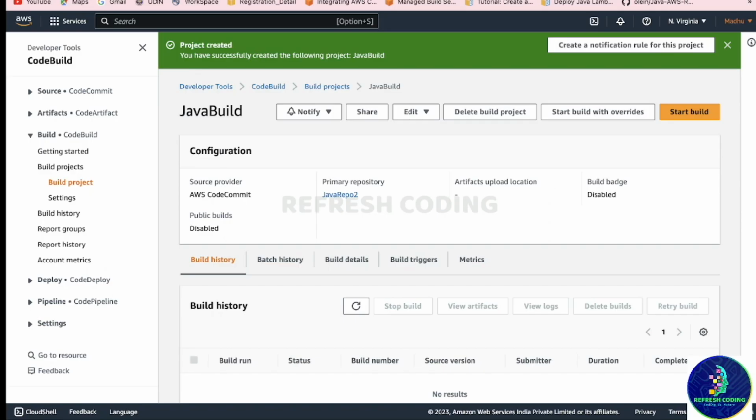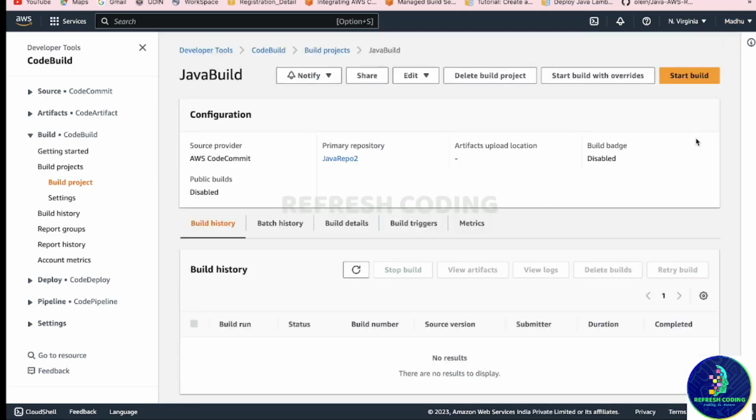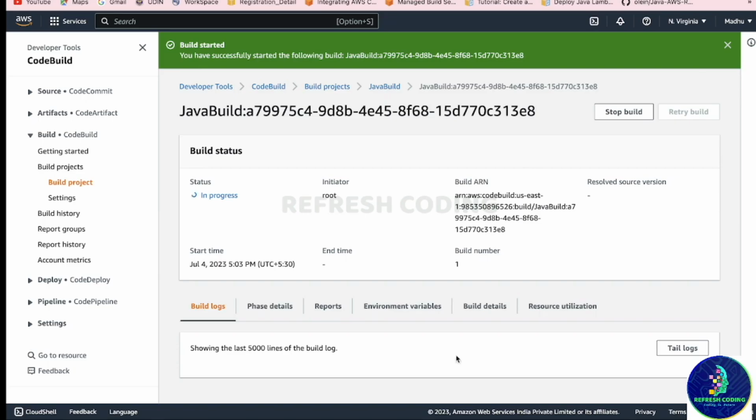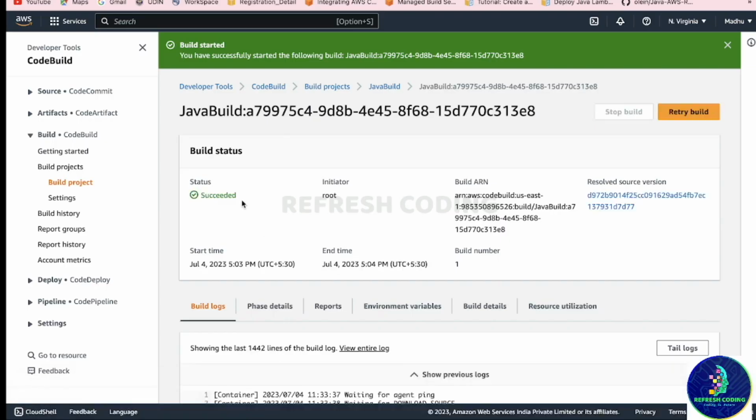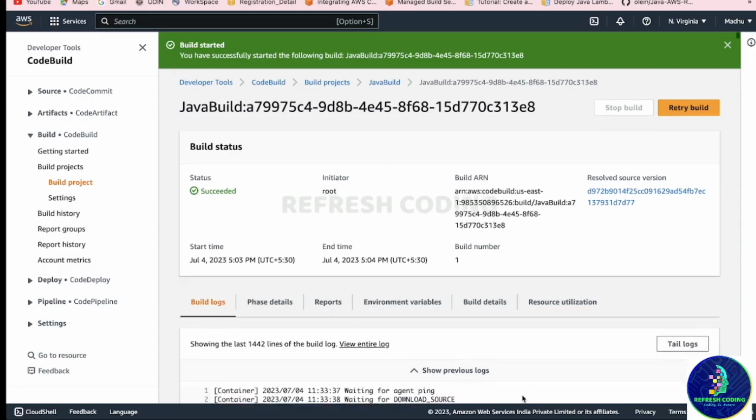Now what we will do, once the project is created, we will start the build. And build is in progress. It will take some time. And if you can see now, your build is succeeded. That means we got our jar file. So we will just go and see the build logs.